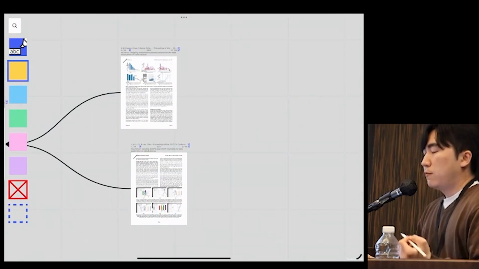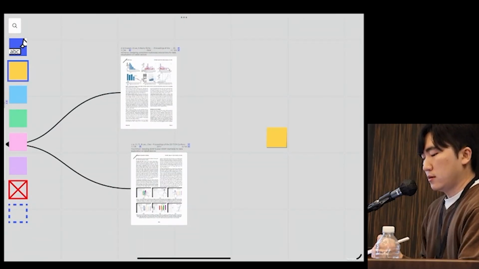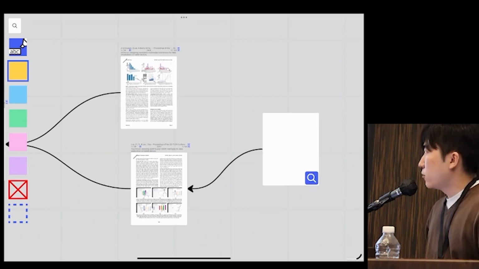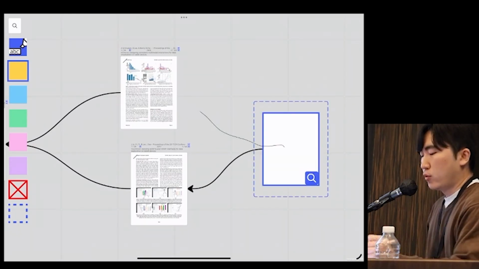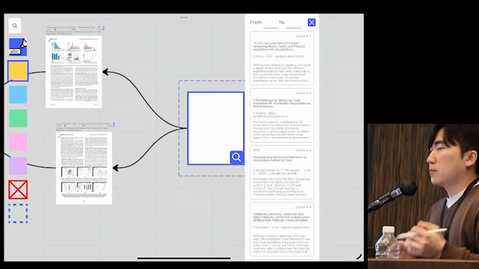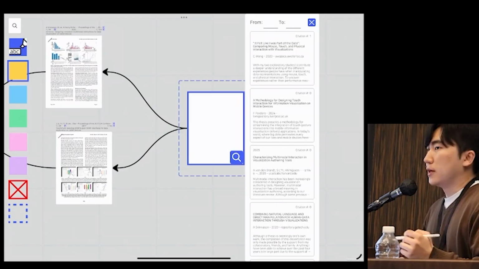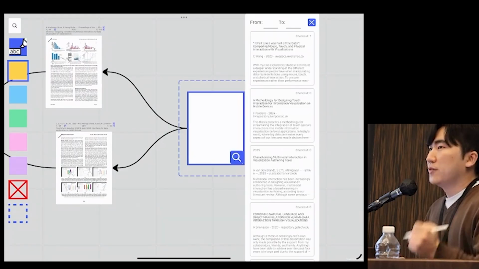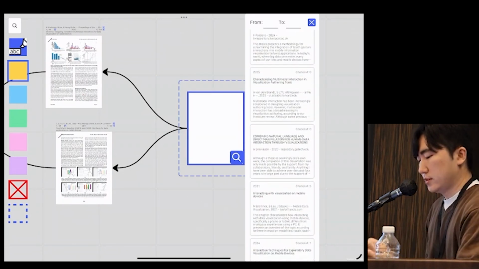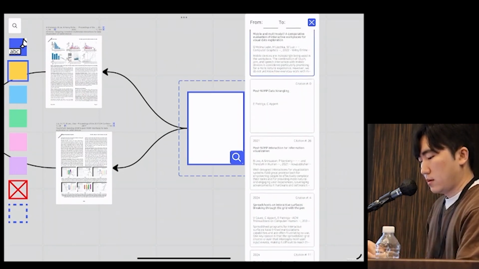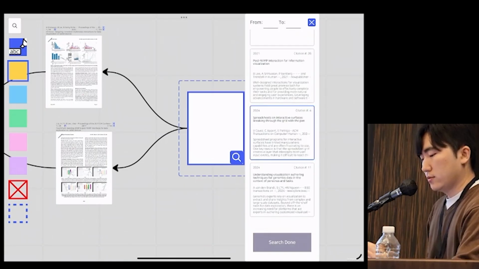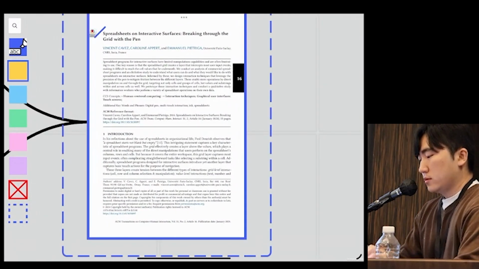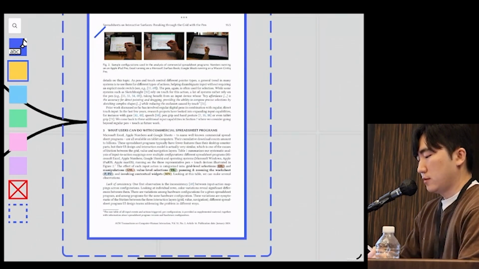So so far I've drawn one arrow, but what if I add one more arrow? So we can find the papers which cite both of them. So the more papers I connect, the closer the result is to my own interest. So let's see. Yeah, I think it is good because of the spreadsheet on interactive surfaces.